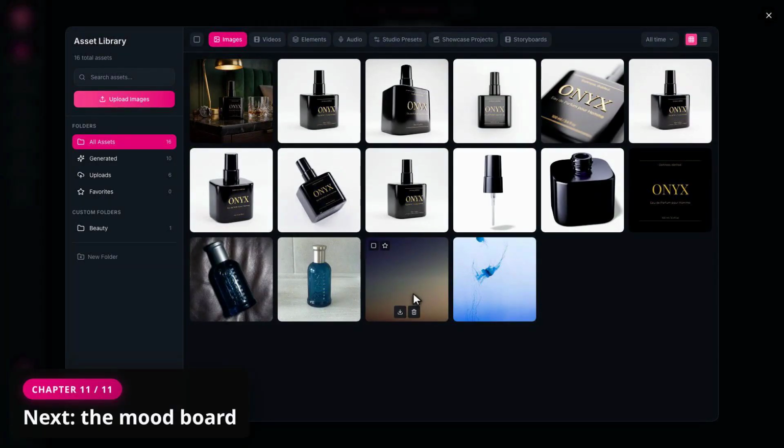Next time, the opposite approach. We hand the agent a mood board and let it chase an aesthetic.